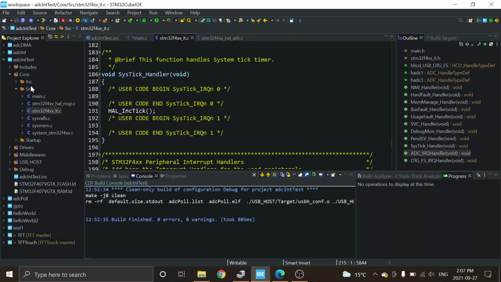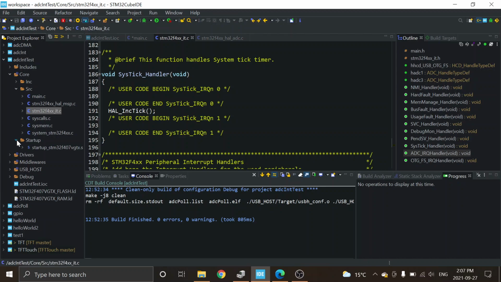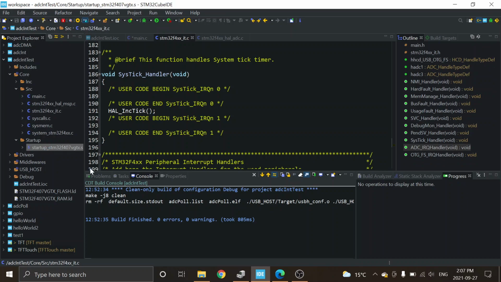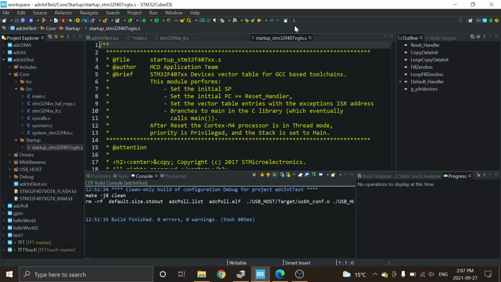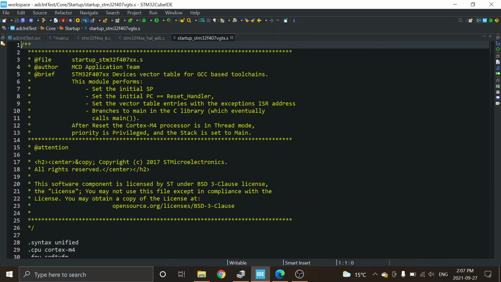Now, we looked at this a little bit the other day. In startup, there's this startup file, and it says the startup file has the 407 devices vector table for GCC-based tool chains, which ours is the GNU C compiler. This module sets the initial stack pointer, and it sets the program counter for a reset handler, and it sets the vector table.